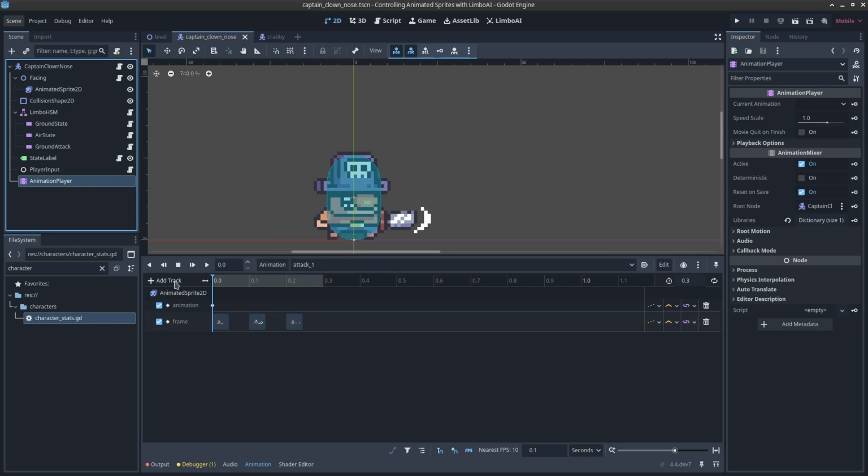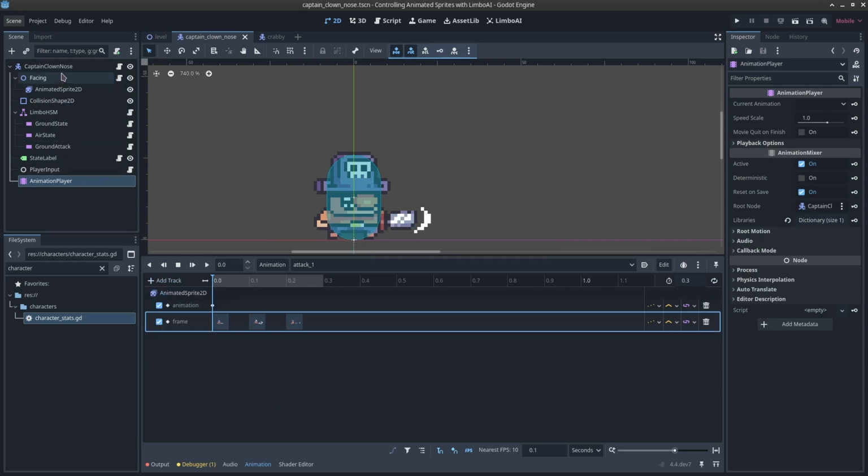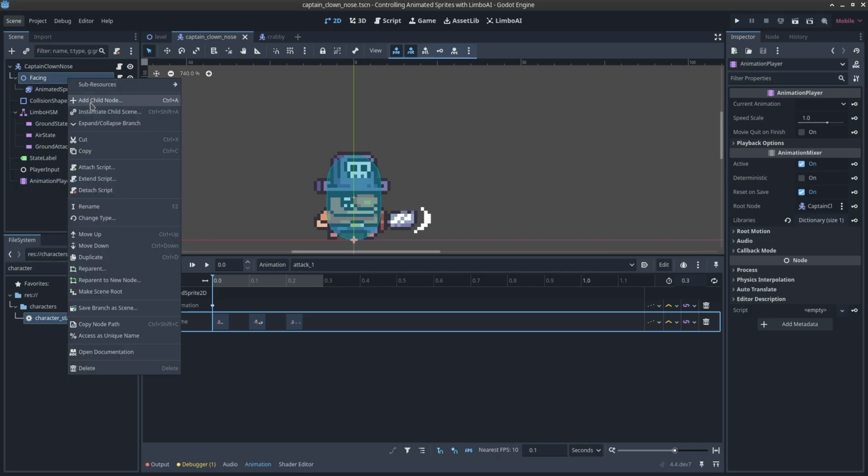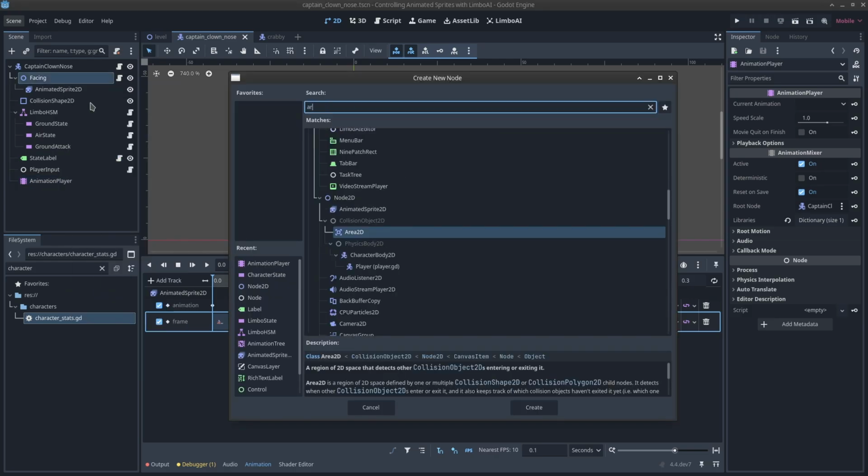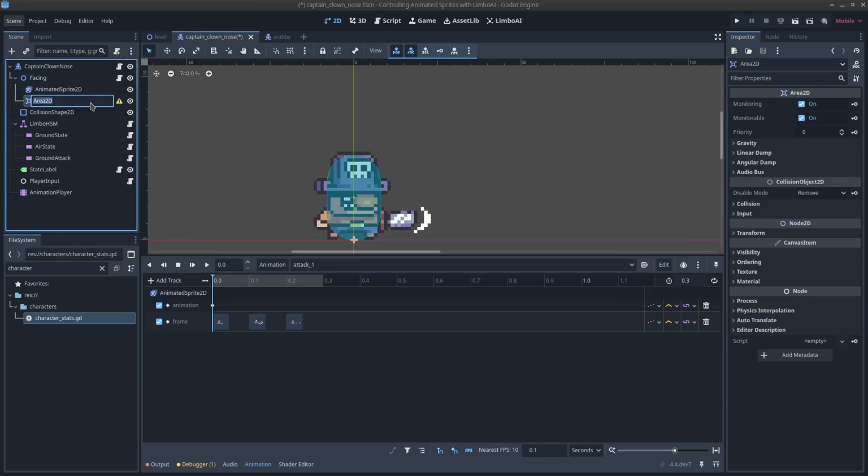But what this allows us to do also is to change other properties that are unrelated to the animated sprite 2D, like our collision shape. So let's add in, to facing, an area 2D node. Let's call this sword.